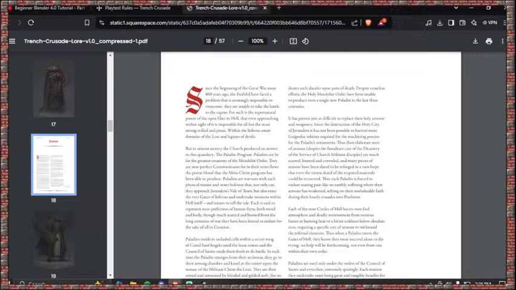Unable to take the battle to the enemy, for such is the supernatural power of the open gate to hell that even approaching within sight of it is impossible for all. But the most strong-willed and pious within the inferno awaits domains of the lost and legions of devils. But in utmost secrecy, the church produced an answer to this quandary, the Paladin program.